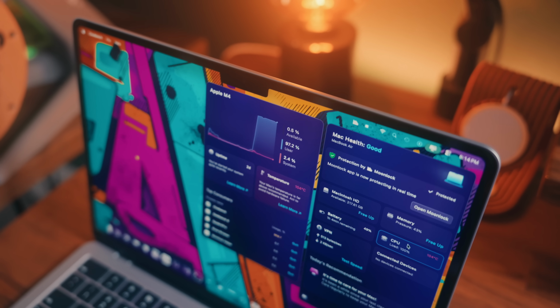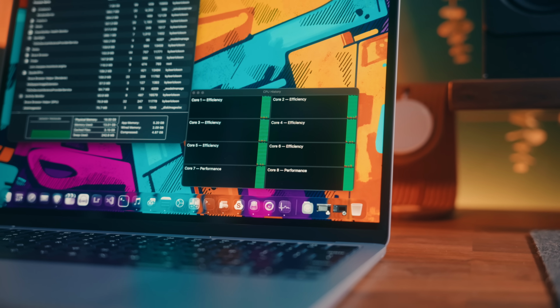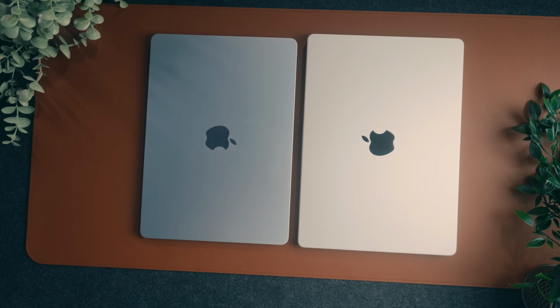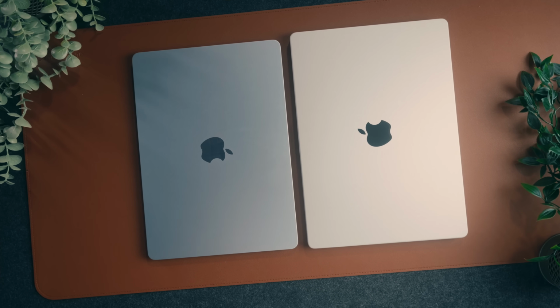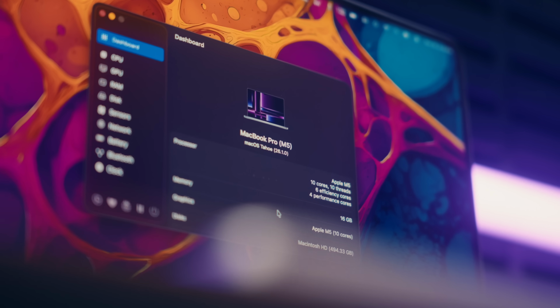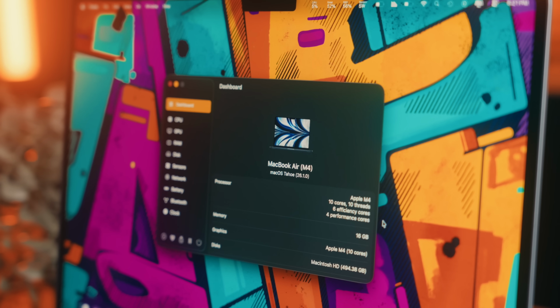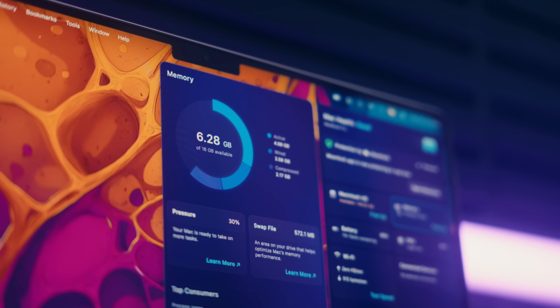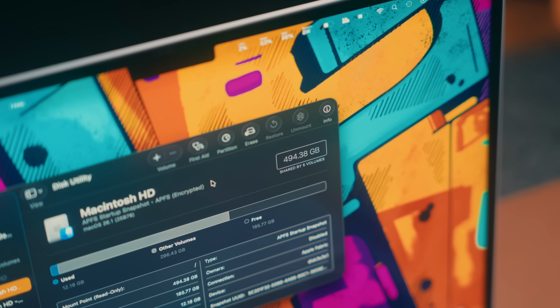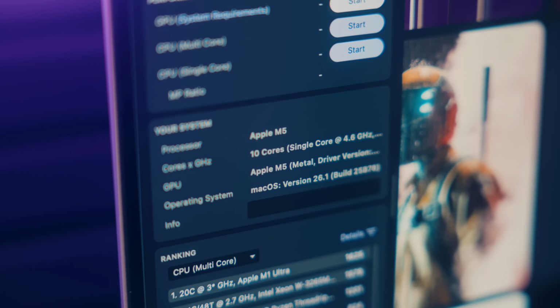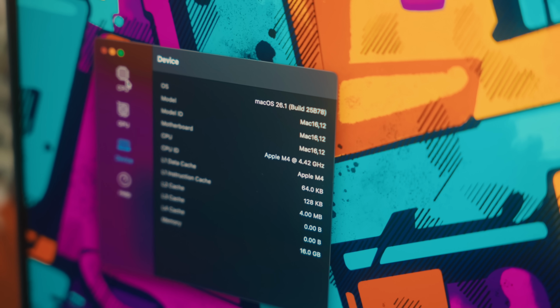Alright, so like I said, performance is going to be something that has a different meaning to everyone depending on what they're doing. Both of these MacBooks that I have here are matched up specs-wise with 10-core CPUs, 10-core GPUs, with 16 gigs of RAM and 512 gig SSDs, with the main difference being that the Pro has an M5 chip and the Air has the M4.